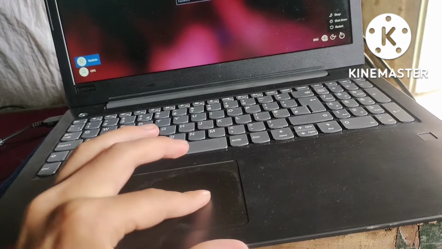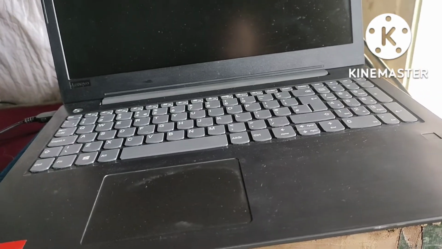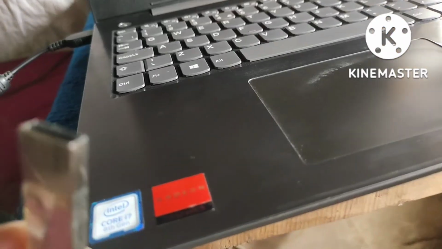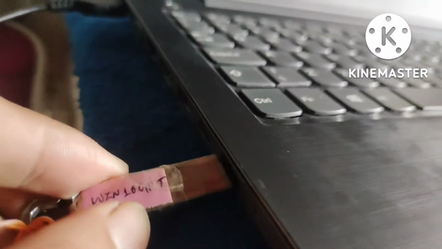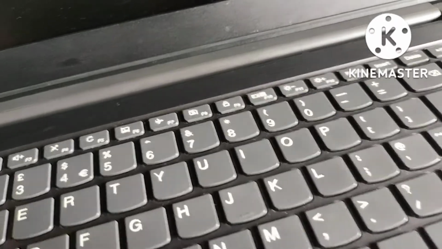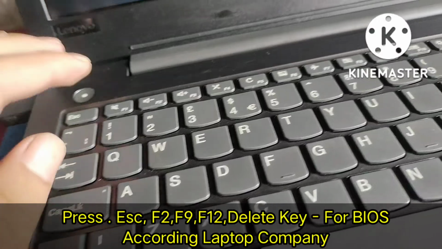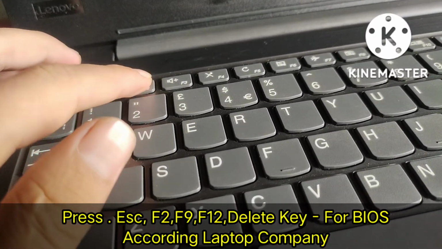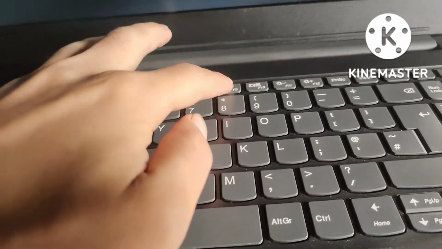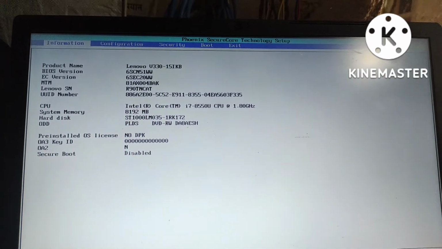I have made the Windows 10 GPT format bootable pen drive. And after, I'm going to insert it. Yes, it's done. Now you have to start the computer. Start the computer, and after press Escape, F2, F9, or the Delete key to go to the BIOS according to your laptop. Yes, I am here in the BIOS mode.